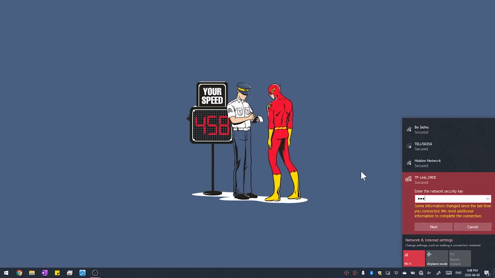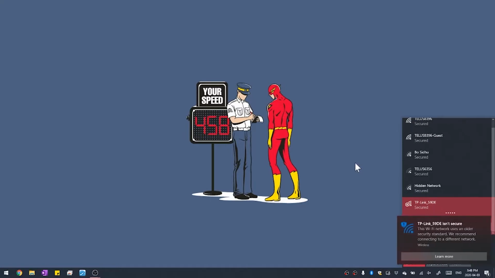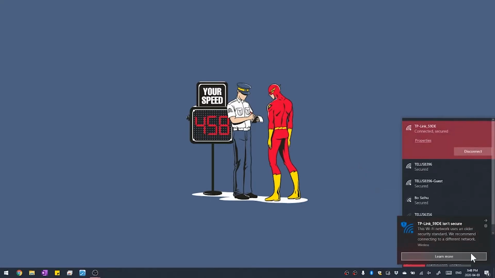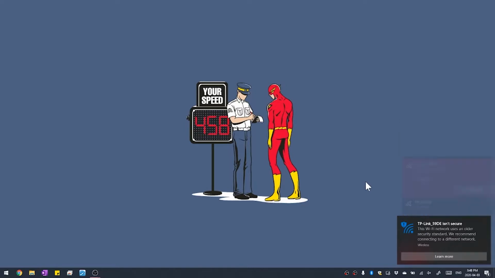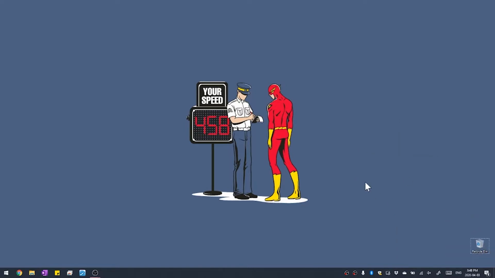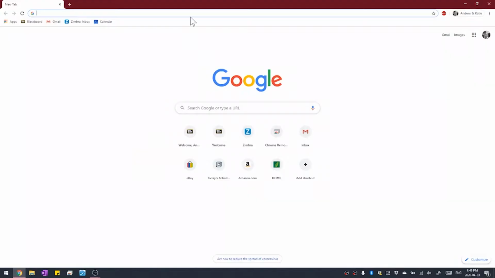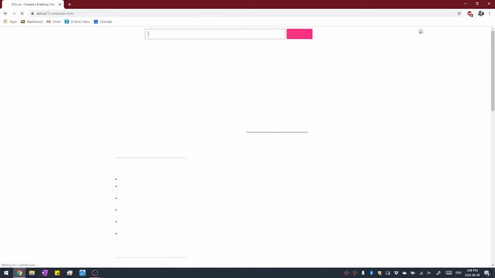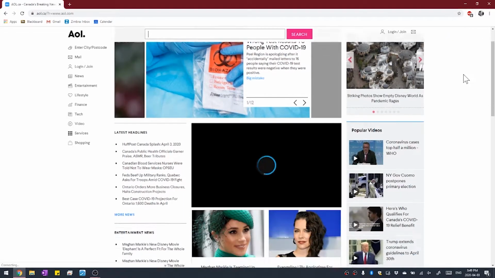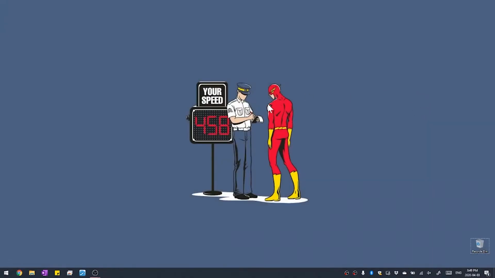So I will type in the password because this is the home network and this is the victim. And Microsoft even tells you it's an older security standard. We recommend connecting to a different network. So, you know, Microsoft knows that this is no good of a network, and we'll show you why. So now we're connected, and just to make sure, we're just going to load up Google here, and we'll just type in something like AOL. And as you can see, it loads up just good. We do have good internet access.